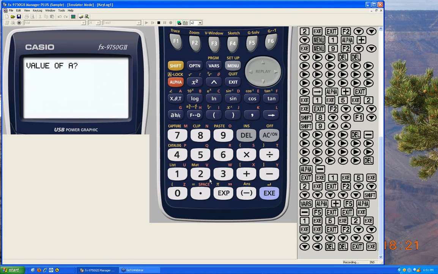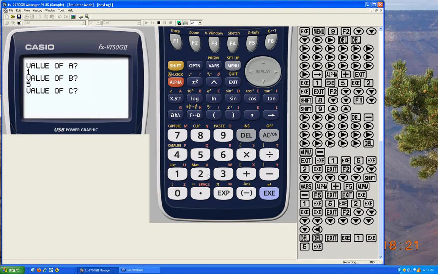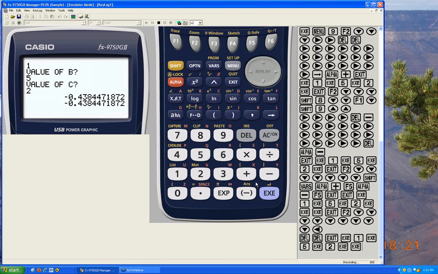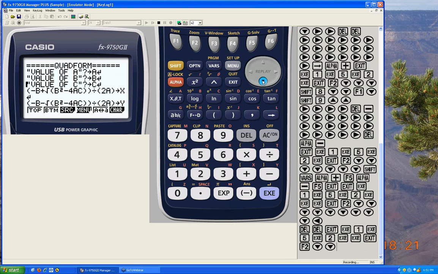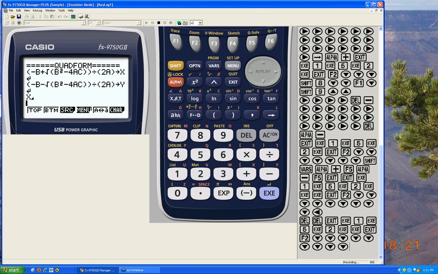And if we execute the program, A is 1, B is 5, C is 2, there's X, and now it displays X twice. Why? Because it's displaying the last thing that we asked it to do. So you can see that the calculator's last output, once we exit out of the program, is going to be to display the last thing that was printed, the last thing that was calculated. So we do, after all, need to have a Y line there.